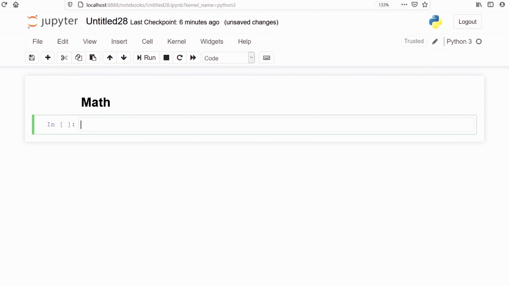In this video, we are going to work on math module in TensorFlow. We are going to look at different methods available in math. Let's go and import TensorFlow as tf. We will also import NumPy.